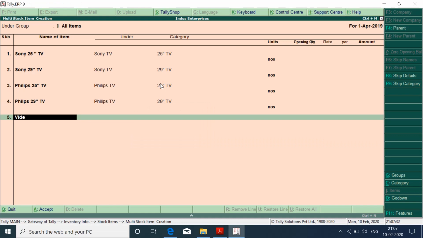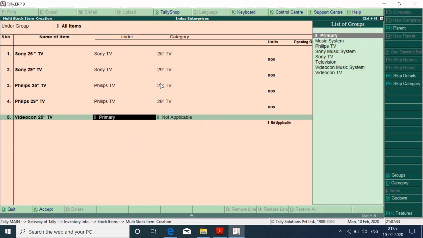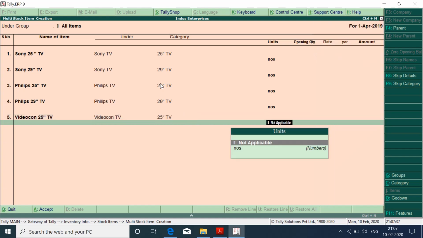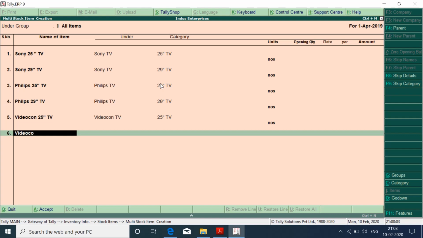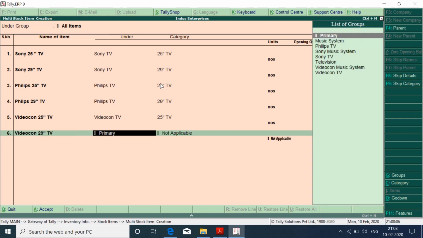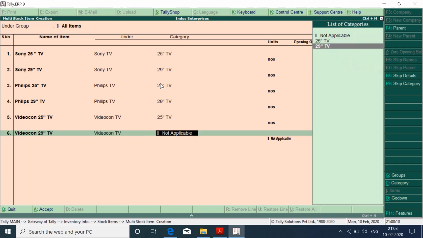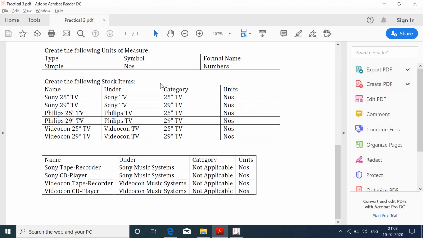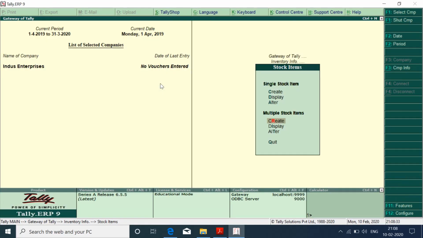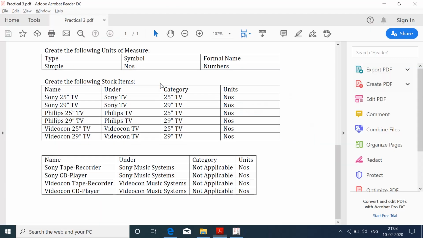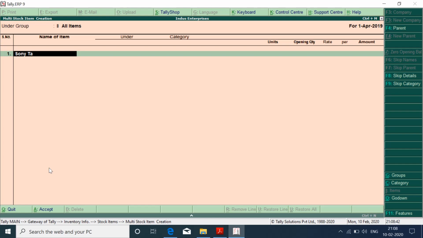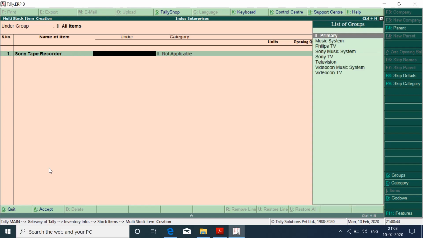Next we have Videocon, 25 inches TV under Videocon TV, 25 inches numbers. And then Videocon, 29 inches TV under Videocon TV, 29 inches and numbers. Okay, now we just accept the screen, and once again we go to create all items. Let us proceed further. The last one is Sony tape recorder. Under Sony music system, and category we cannot apply because this category belongs to television, so we'll say not applicable.